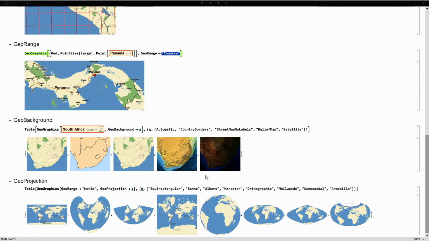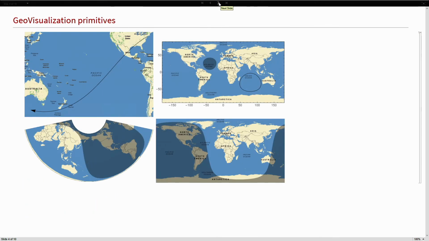So it's just an example of how many different projections we can have in the plot of the map. Okay. We have geovisualization primitives, as you probably know if you were in Jose's talk.